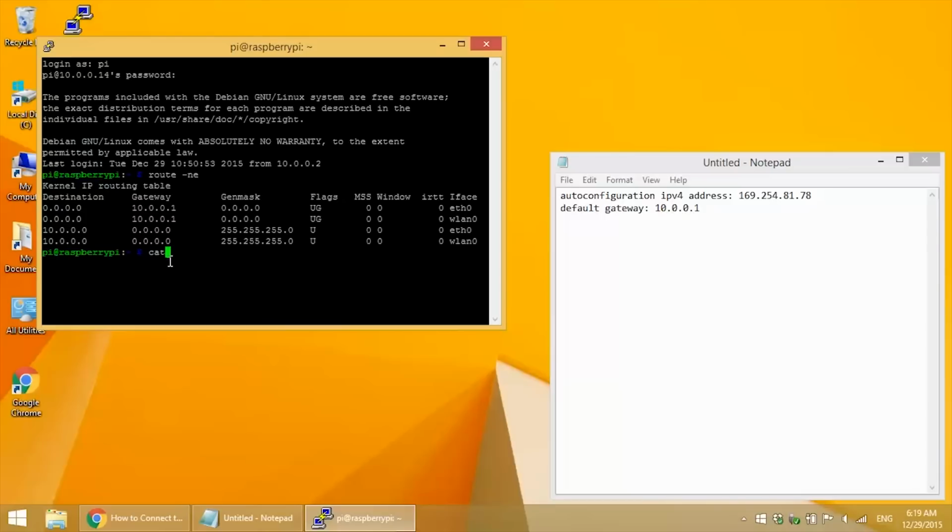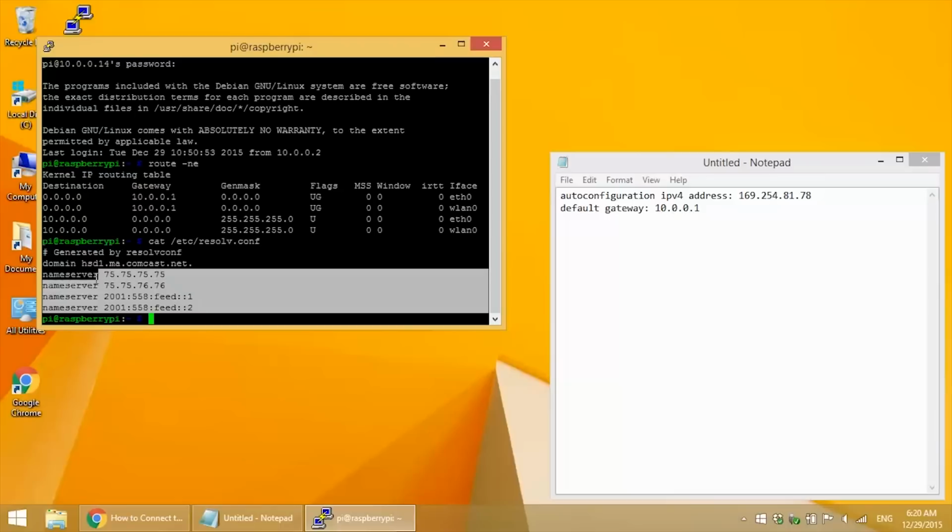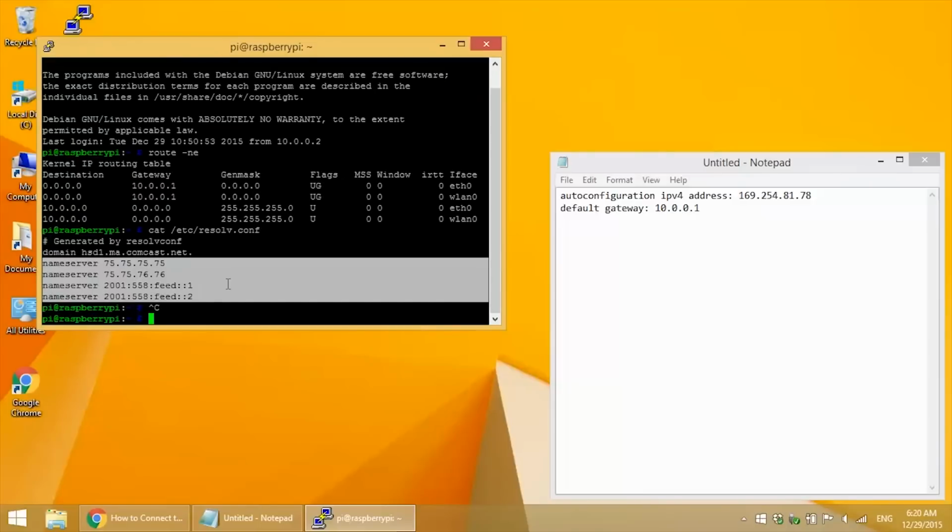So enter cat /etc/resolv.conf to see your domain name server IPs. And we're going to need all of these, so you can just select them and Control C to copy. I'll paste these over here in Notepad.